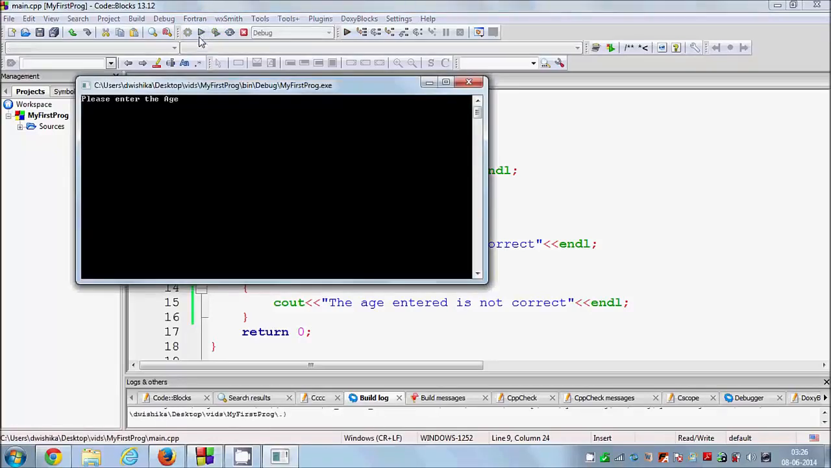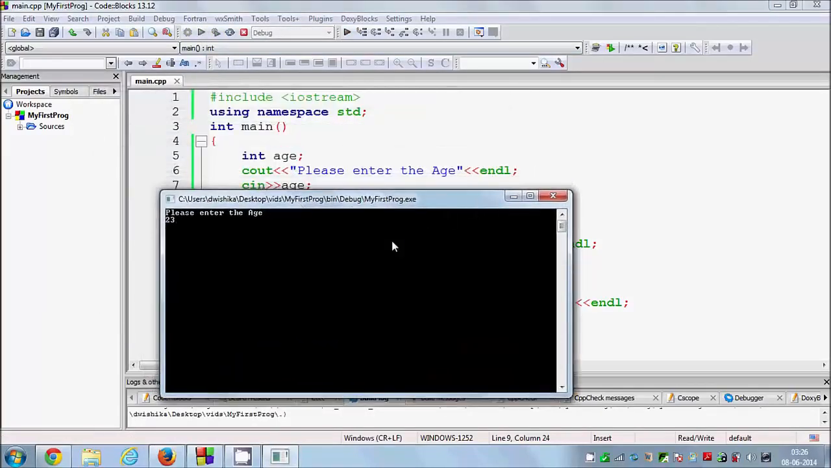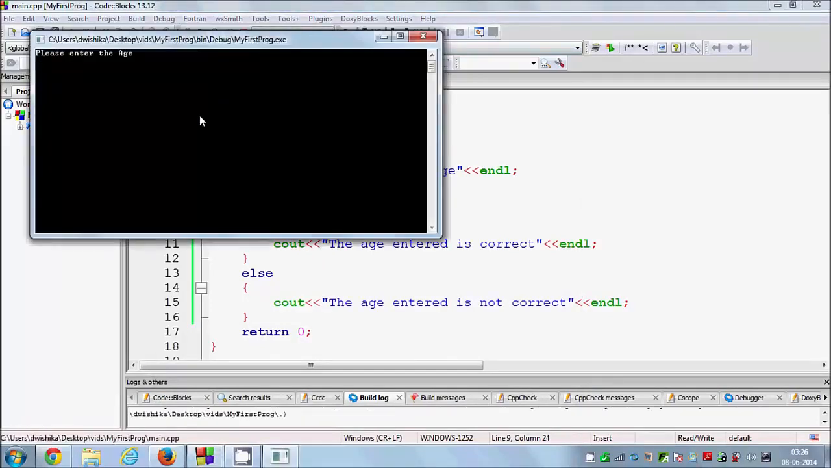So I will run the program and enter the age 20, which is true, and it says age is correct. Once again, I will enter the age 23, which is greater than 20, and then also it says age entered is correct. I think I need to build the program and then run it. And once again 23, and it says age entered is correct.